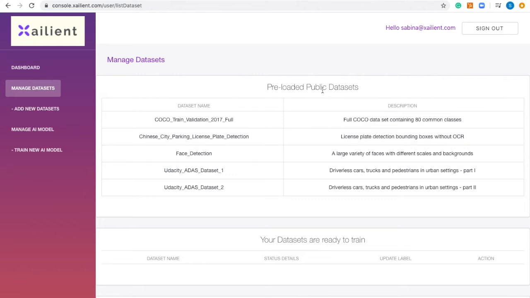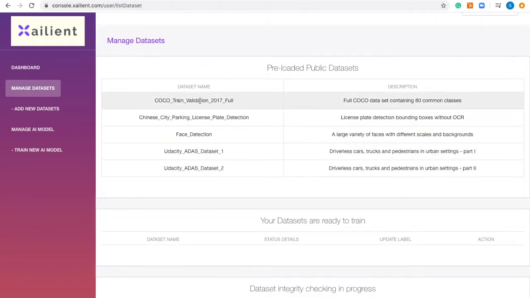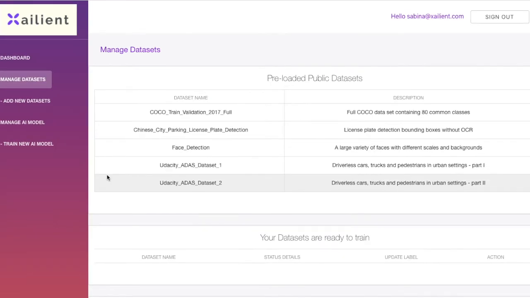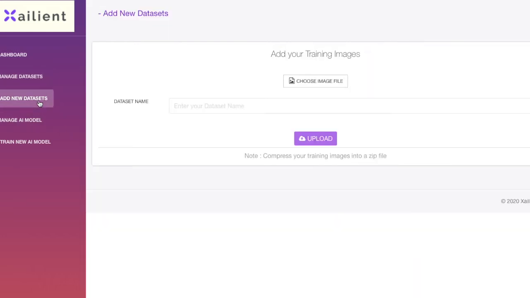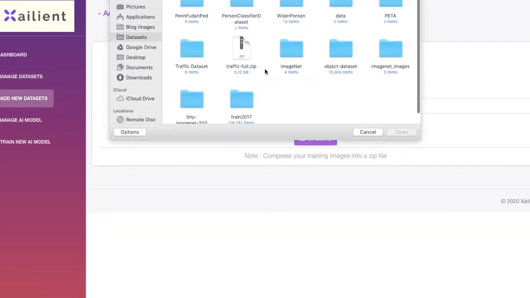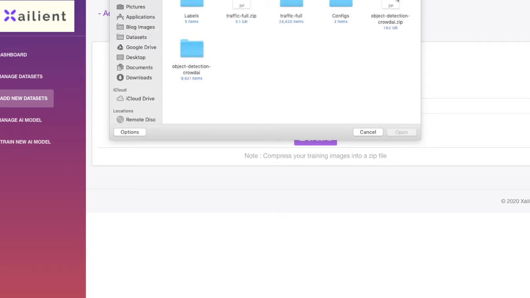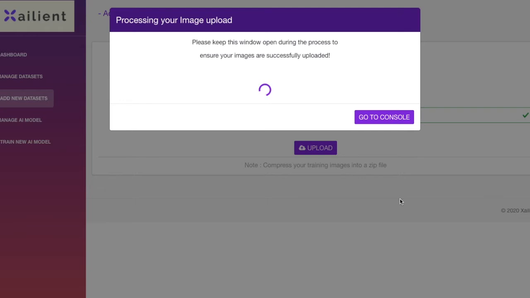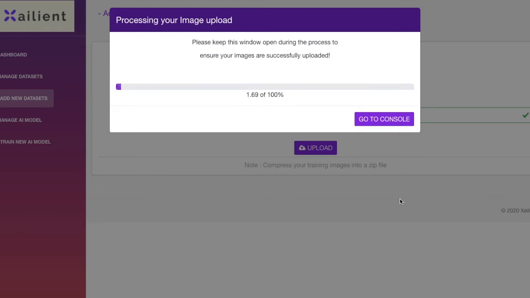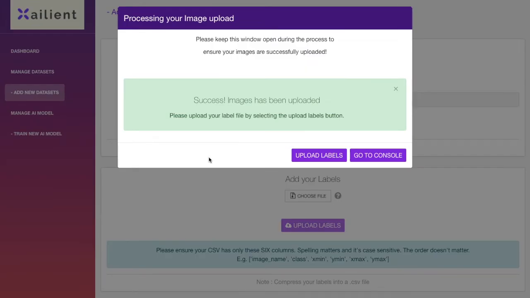So under preloaded public datasets, you can view all the public datasets that we have preloaded in the console. If you have your own dataset, you can also upload it to the console. To upload a new dataset, go to Add New Datasets, choose the dataset, and click Upload. The dataset has successfully been uploaded.